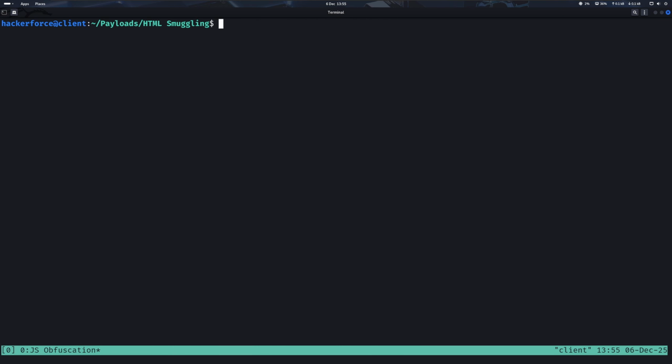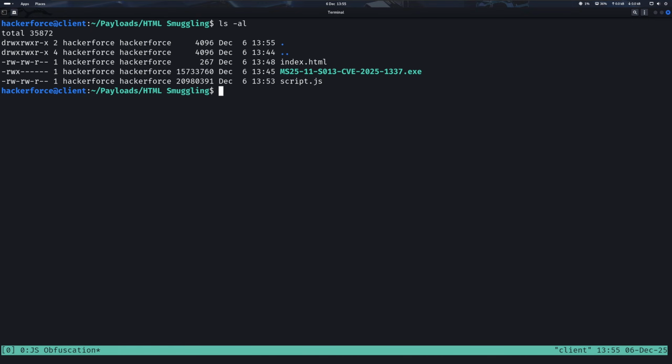Now, before we continue, I just quickly want to show you the structure of how we will be hosting our payload. So if we list the contents, you'll see that we have 3 fundamental files. Now, the index.html file will be the file that is being served to the victim.